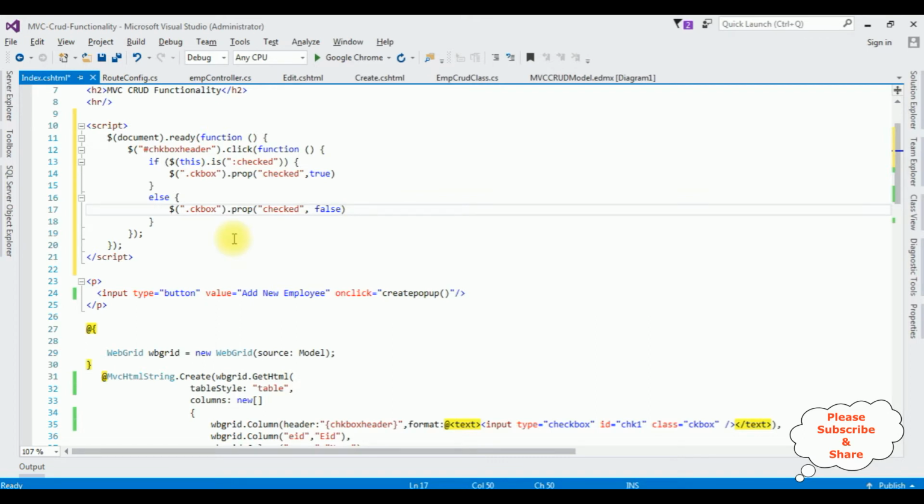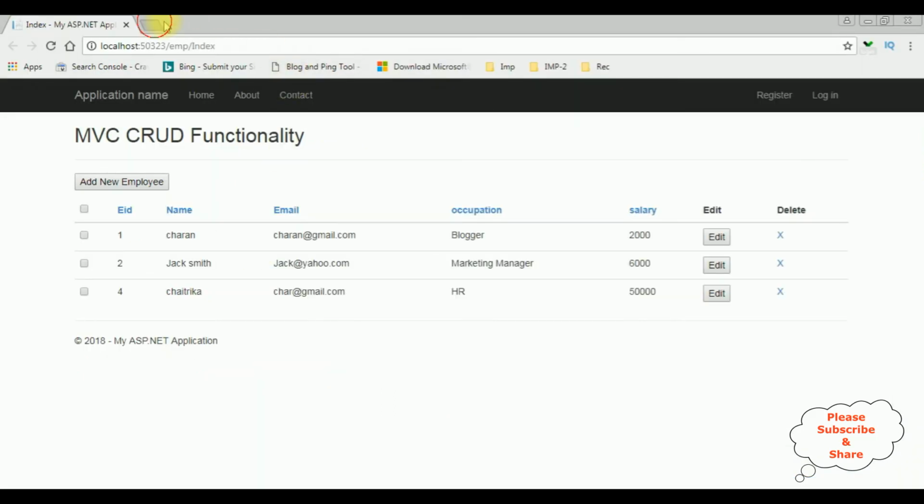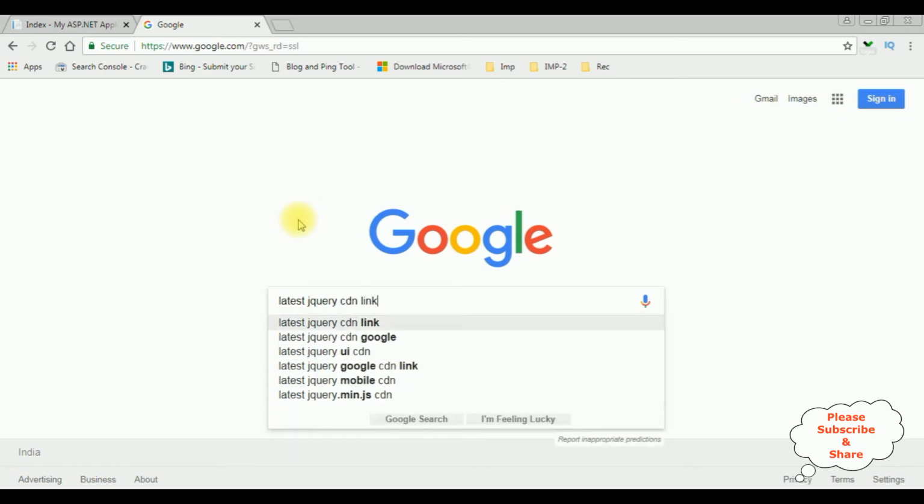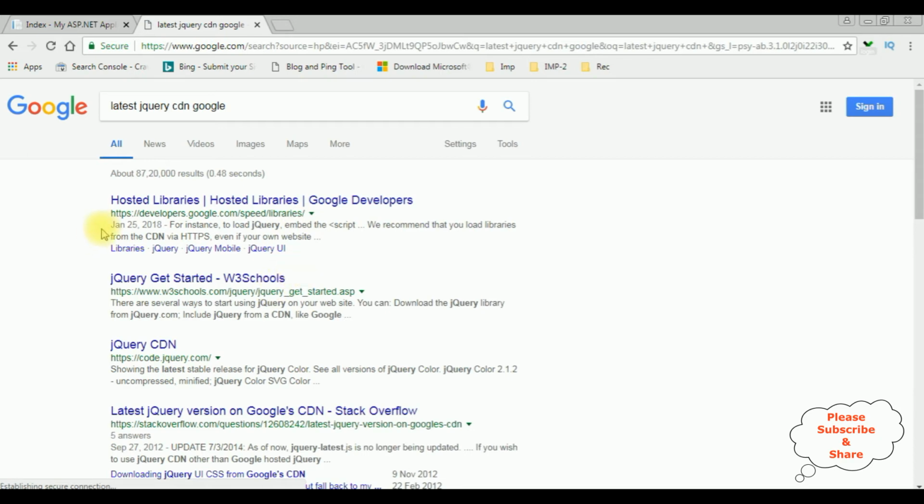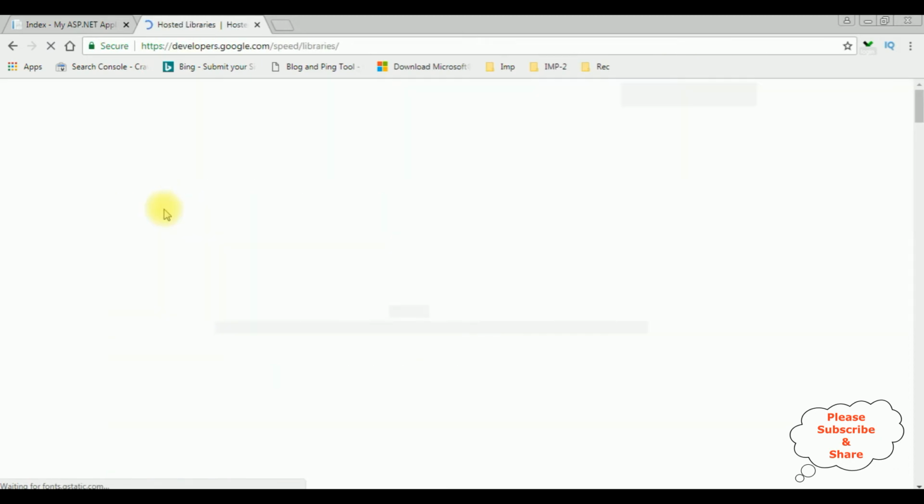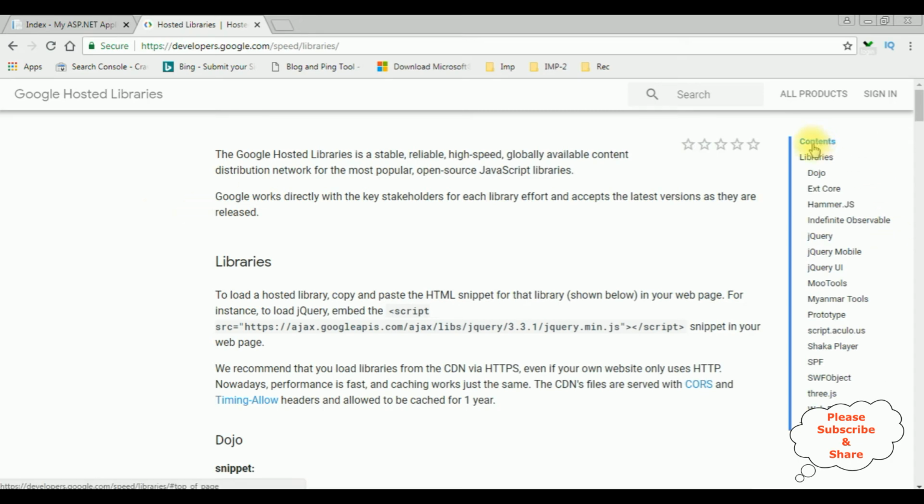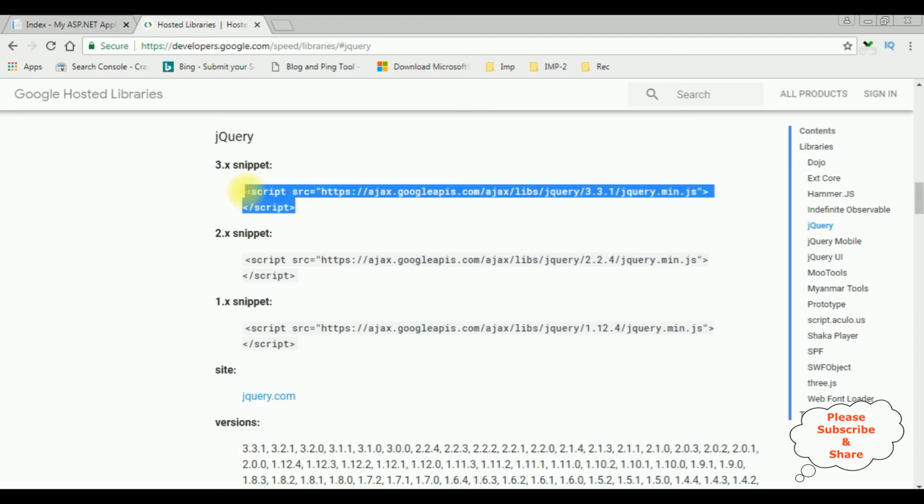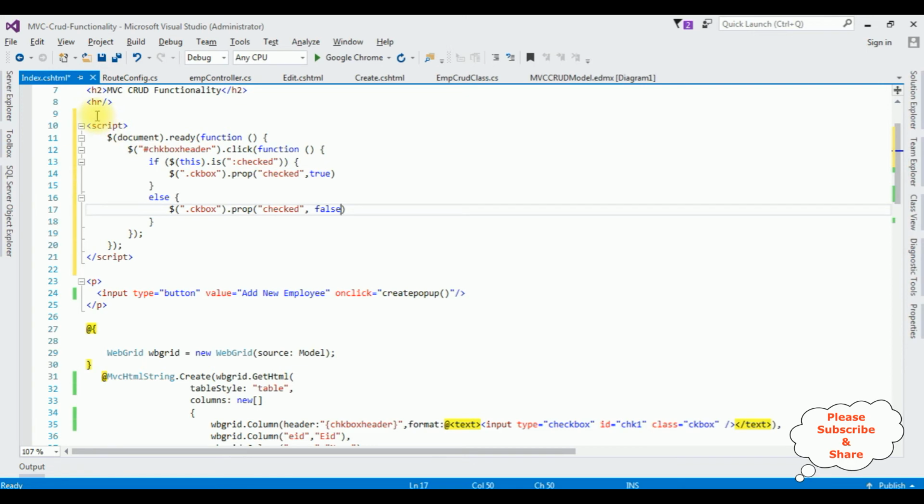But to run this jQuery script properly, we need to add the latest jQuery CDN link. For that, let's visit google.com and search for latest jQuery CDN Google. From the Google results, the first website developers.google.com, click that one. Notice at the right side the contents, click jQuery, copy the snippet. I'm adding it here in the index.cshtml page.